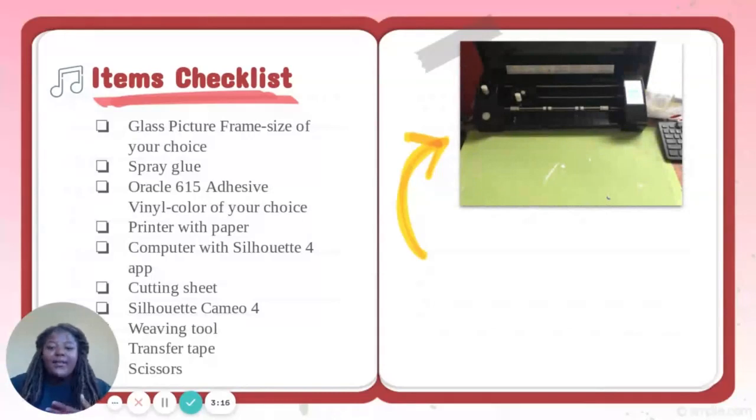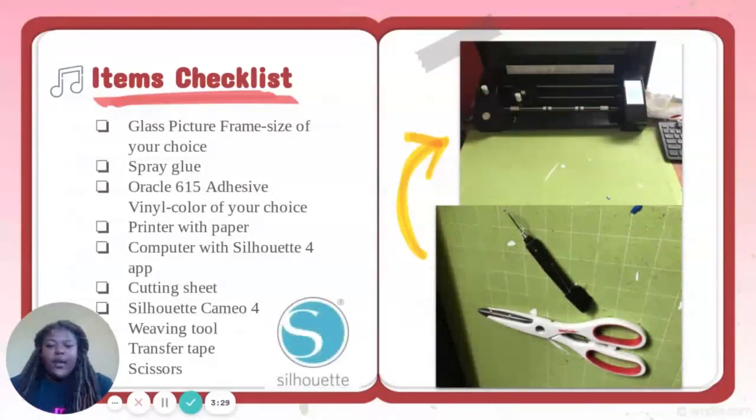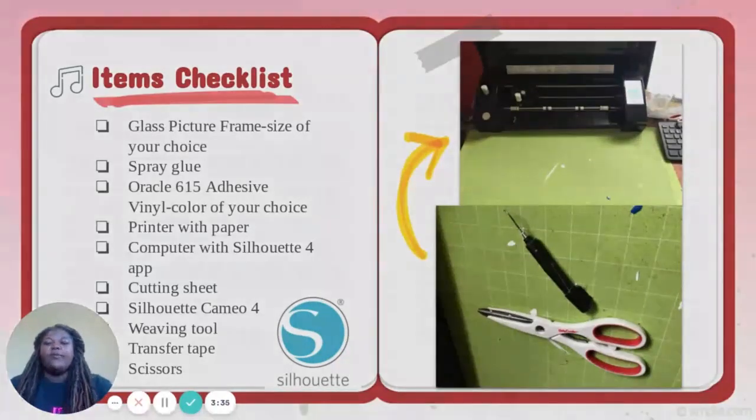Here's an example of what my Silhouette Cameo 4 looks like. It's what will be cutting for you. And the green is what the cutting board looks like. And here are the scissors and the weaving tool. And the Silhouette logo, that is what the app will look like whenever you begin to start.